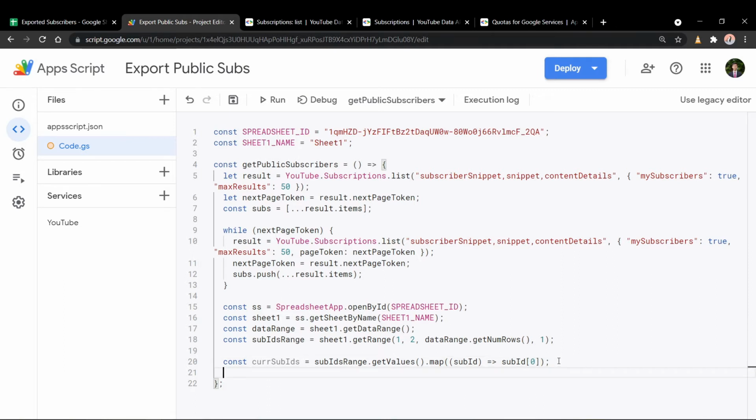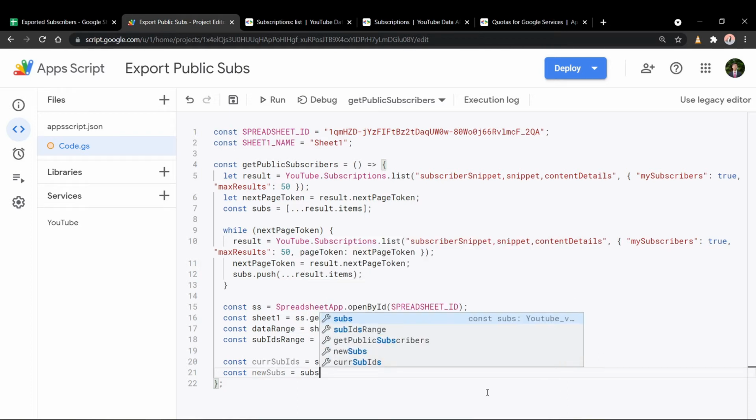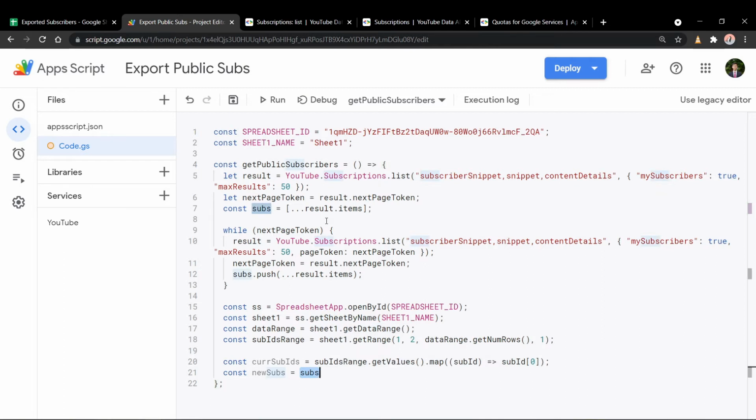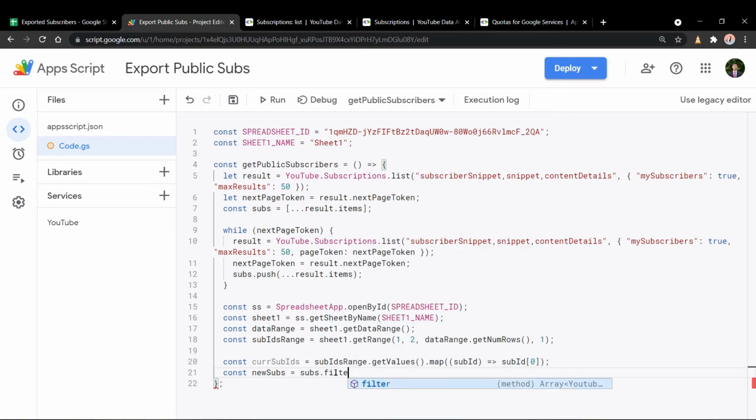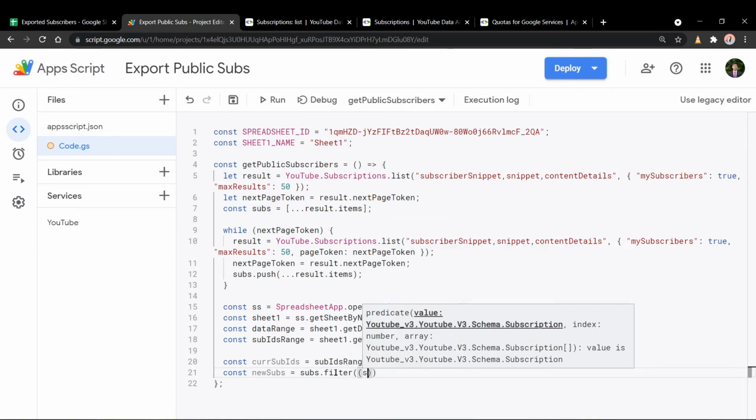And afterwards, we can create a new variable called newSubs, and this will essentially contain the filtered out version, removing all the current subscribers in the spreadsheet. So we can do that by calling subs. If you recall, subs is the array of all the subscribers that we have retrieved from the API, and this is going to include all our subscribers ever, unless they unsubscribe. But yeah, we're just going to call filter because we're performing a filter operation.